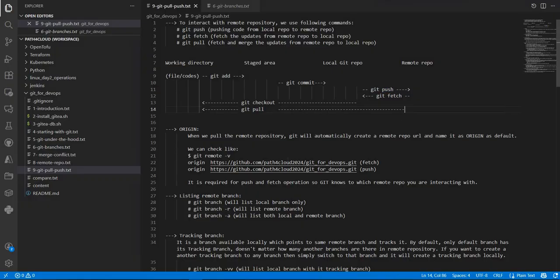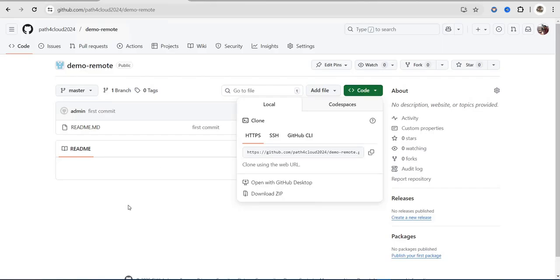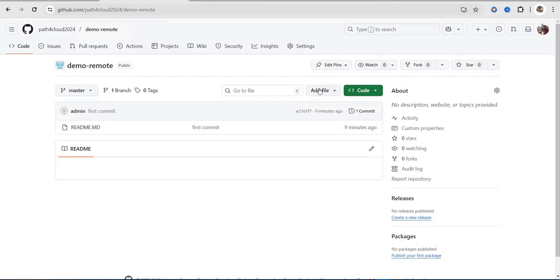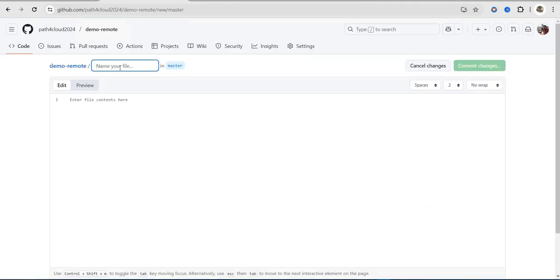But let's say I have done something here. Let me do one thing. Let's add a file here. Okay, create a file. I'll just name it test.txt and I'll just give some content. The file has been created at the GitHub remote repo, right?